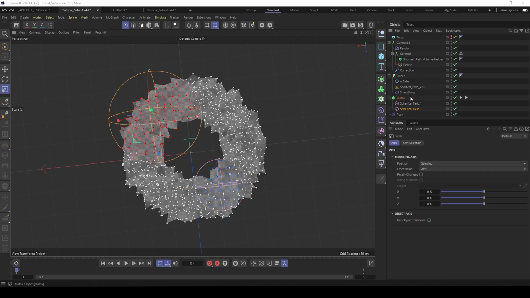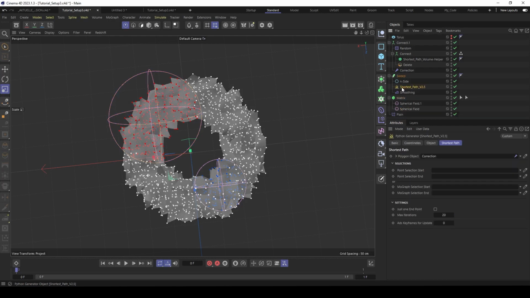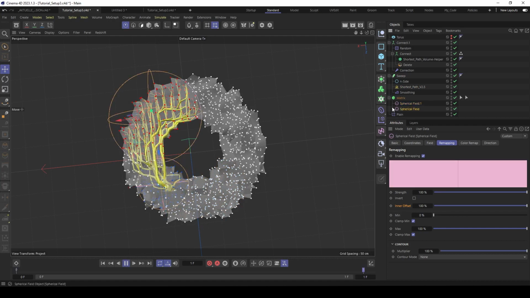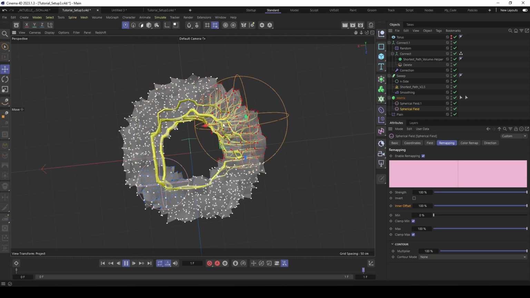Okay, then go here to the shortest path generator. You see the correction deformer is already in there. So let's take the MoGraph start selection, put it in here, MoGraph selection start, and the MoGraph end selection, put it in here. And now you see it generates the tree. And now you can play around with them to have a live preview. Just press play. Okay, and yeah, have fun.